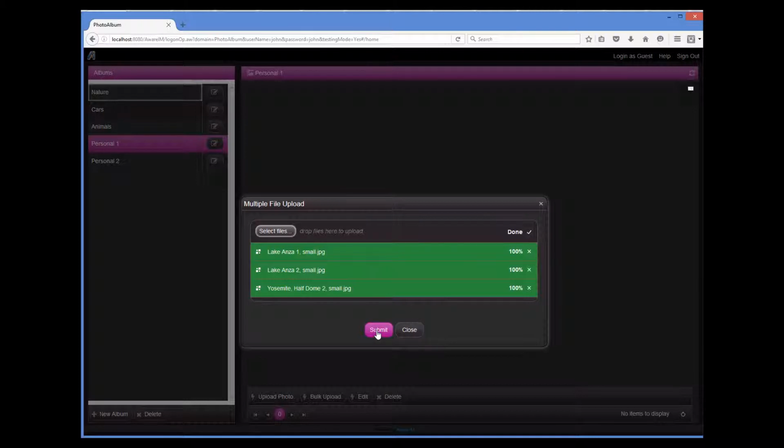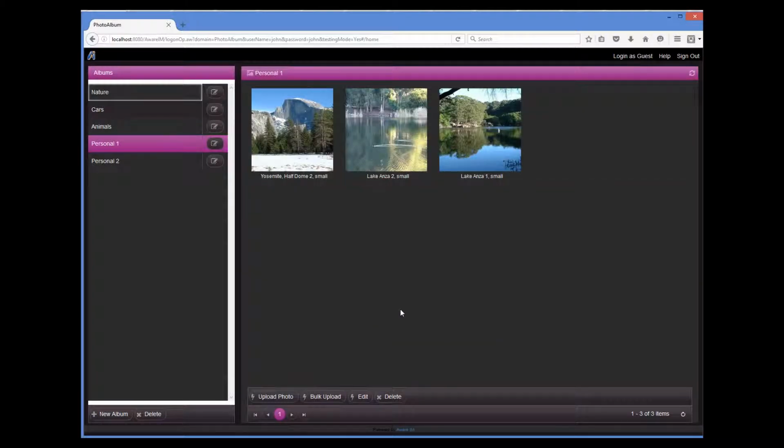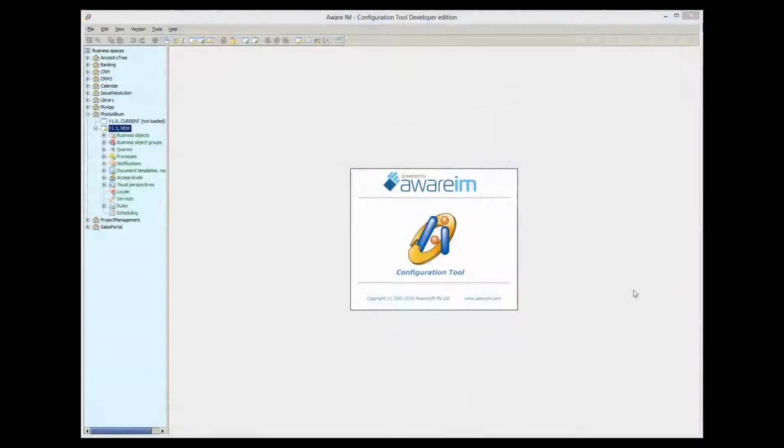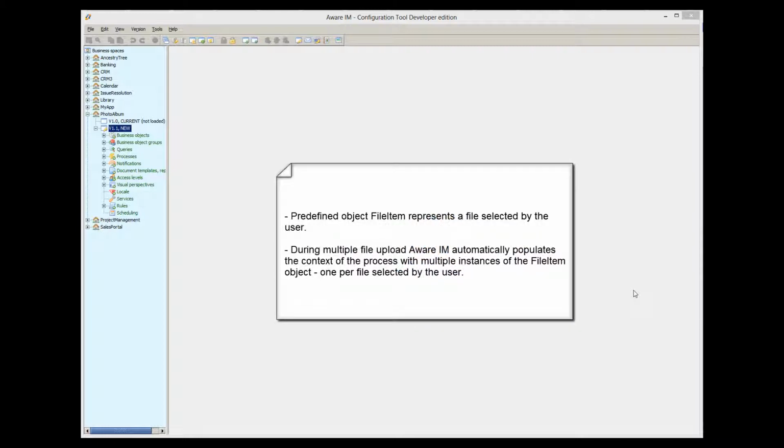Click open, and the files have already been uploaded. So when I click submit, these three files are added to the album. Let's see now how this has been configured. The idea is that you write a process that assumes that the context has multiple instances of the special predefined object called file item. The context is automatically populated by where I am during my multiple file upload. Each instance of the file item object represents a file that the user has selected during multiple file upload.